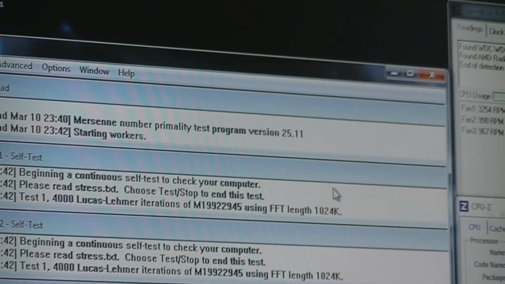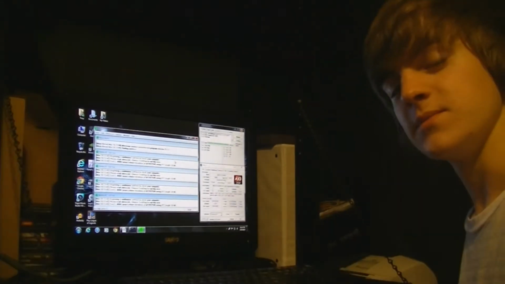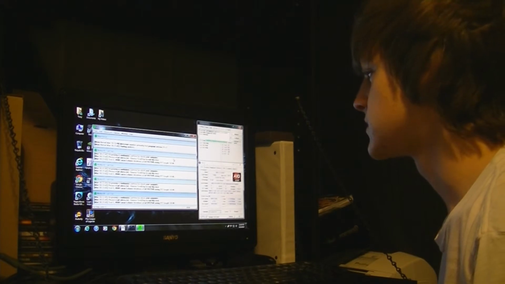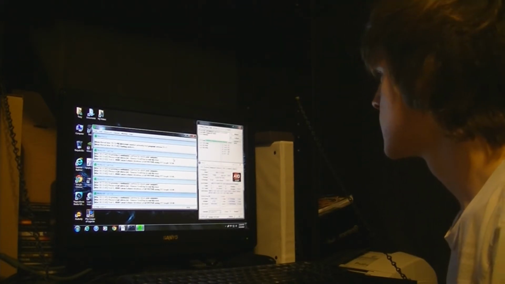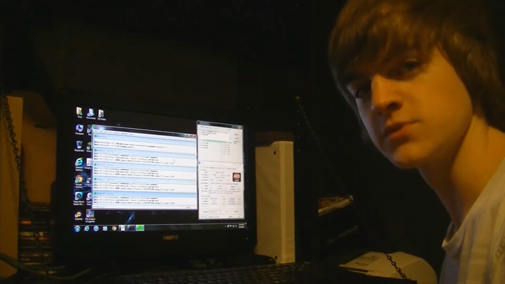I'm going to kick that up, and now I'm going to go and take a shower, because I want to take a shower. And that'll probably be about, I don't know, 30, 40 minutes. So, when we come back, my hair will be wet, and we'll have some temperatures to check.